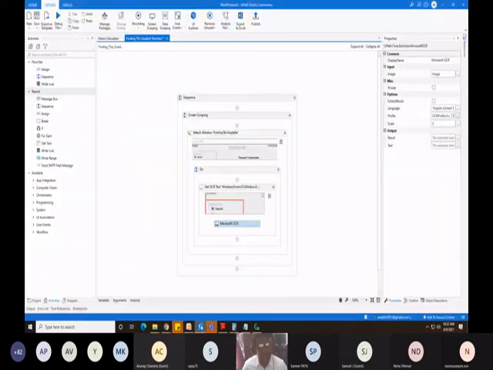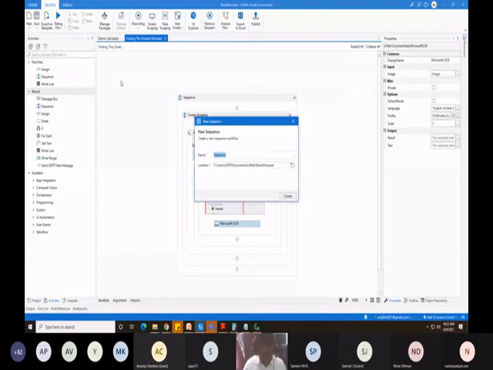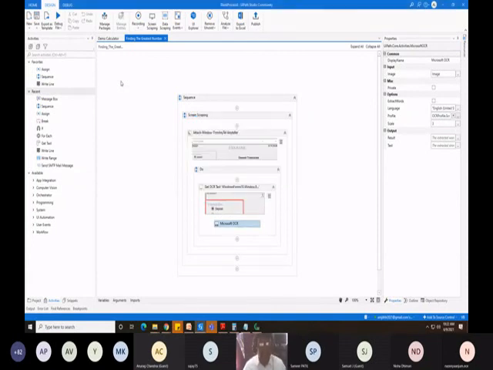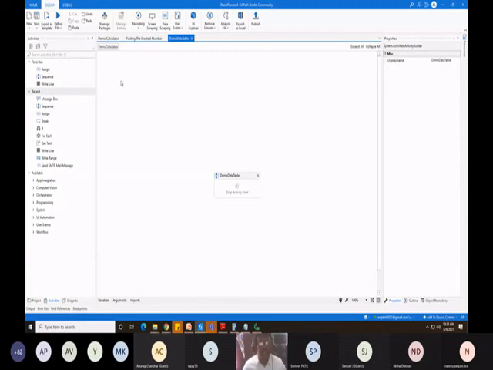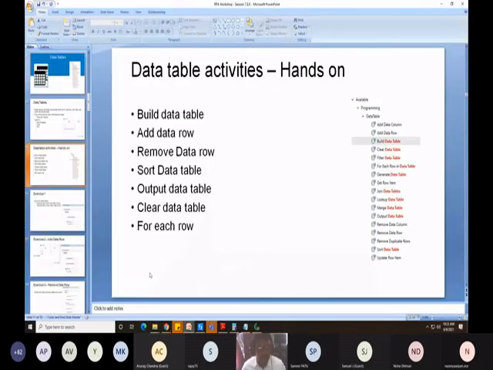Okay. So now I'll take a new sequence, and name it demo data table. All the data table demos I'll be showing here. First, how to build a data table.